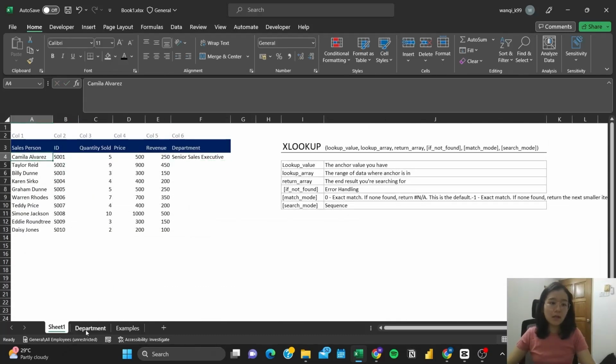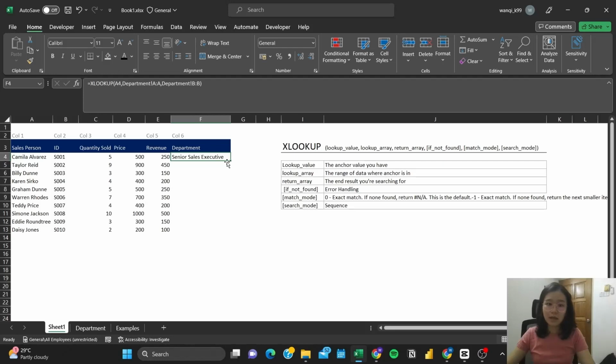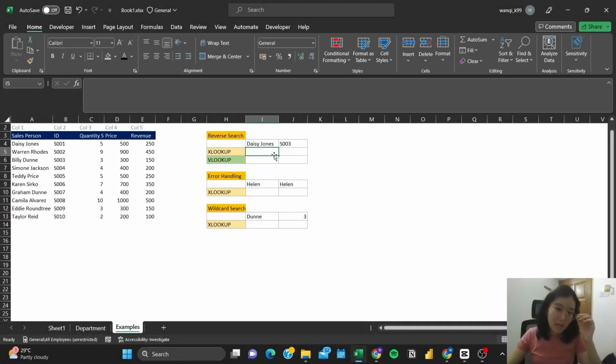Then you can see that Camilla is a senior sales executive, which is actually shown over here, and then we can just drag it down, and voila, it is as easy as that. So we can simply map the data that we have over here from another table. Right, now let's deep dive a little more into this XLOOKUP to have a better understanding of how powerful it is.